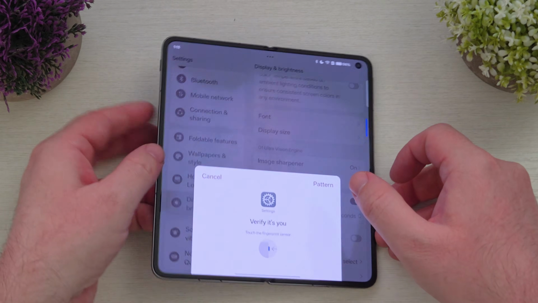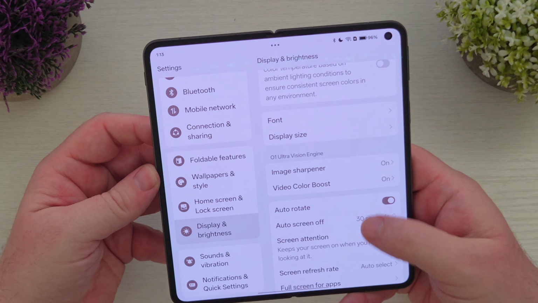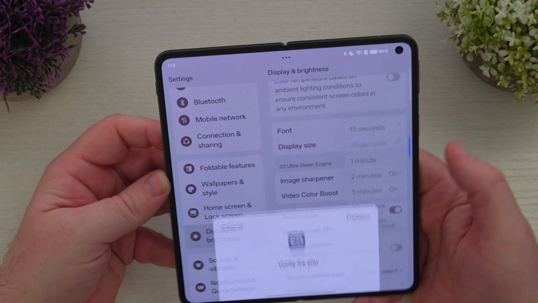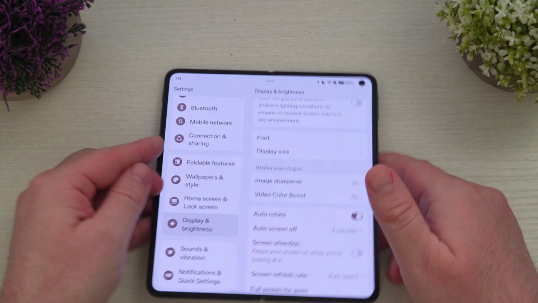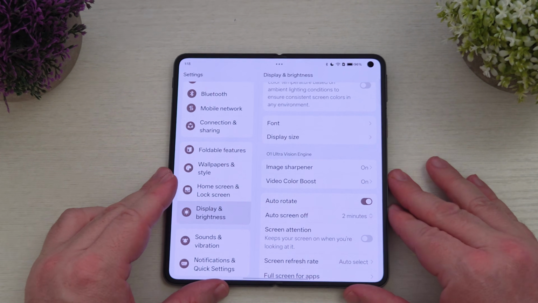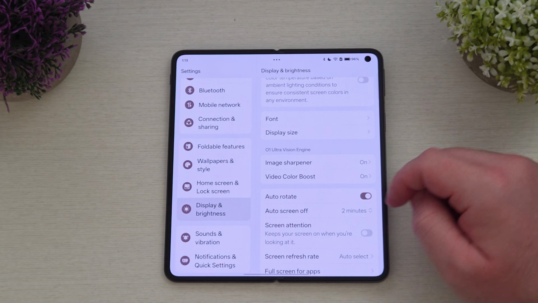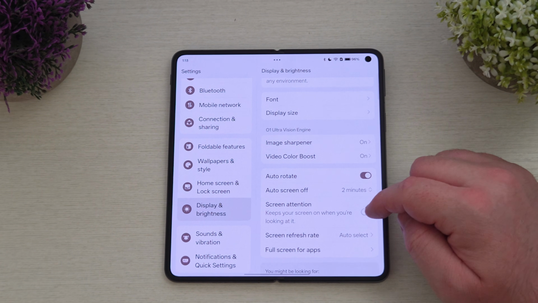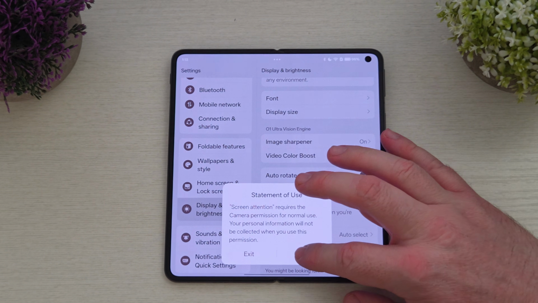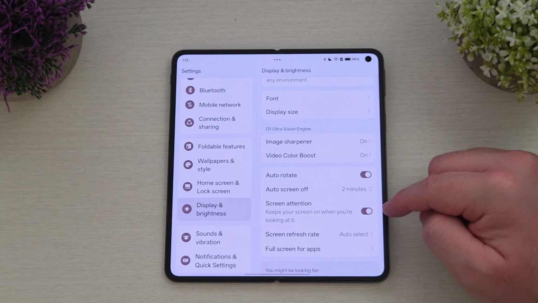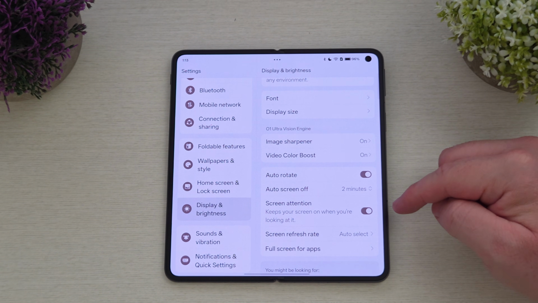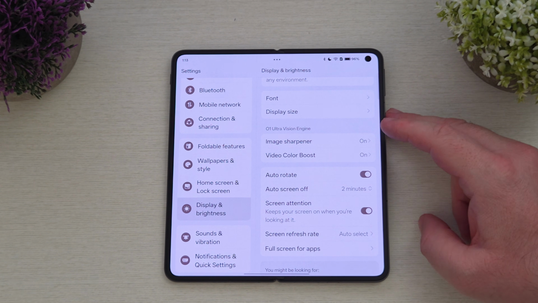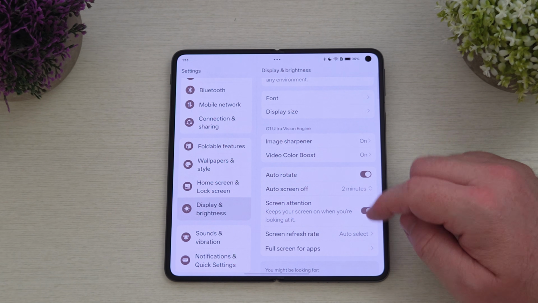Oh, it wants me to put my fingerprint. Let's do that one more time. 2 minutes. There we go. Set that to be a little bit longer. I like it to be 2 minutes. It just seems like it's better. Keep your screen on when you're looking at it. I love this. This is such a great feature. A lot of phones have it, but some don't. It just keeps your screen on while you're using it, even if you're not touching the screen.